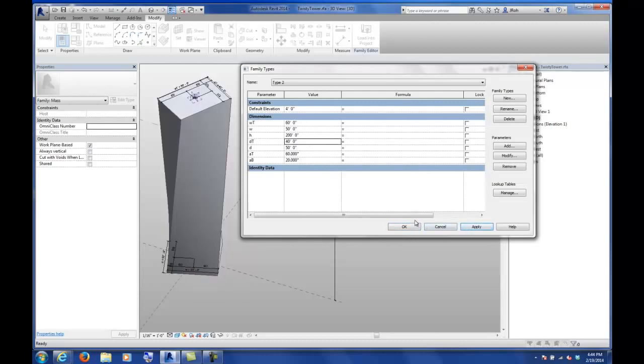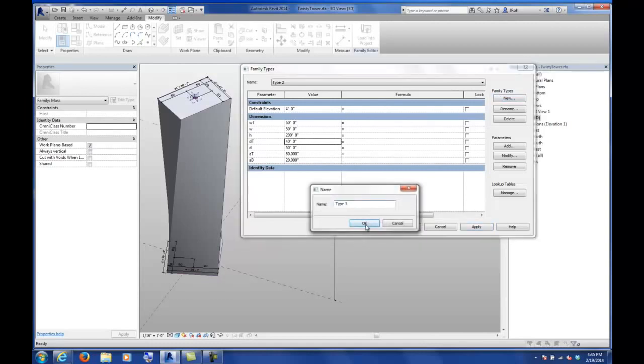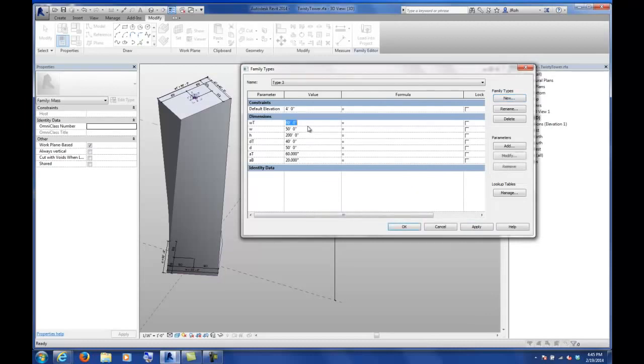So when I hit apply for type 2, it changes to whatever parameters I happen to put in there. And I'll just do one more so that we can place them into our model and then work with these a little bit more.